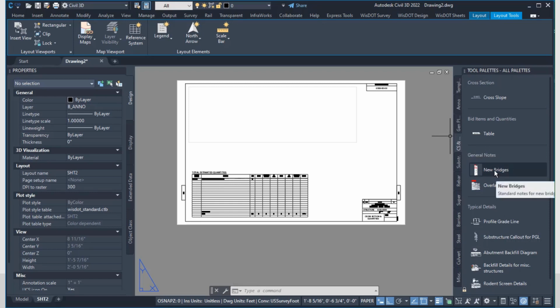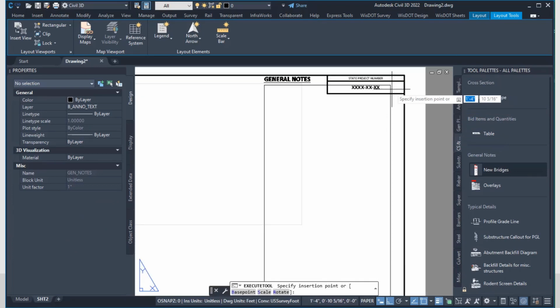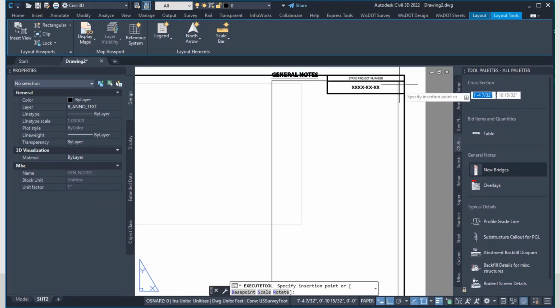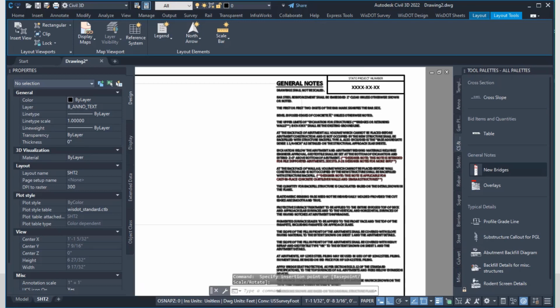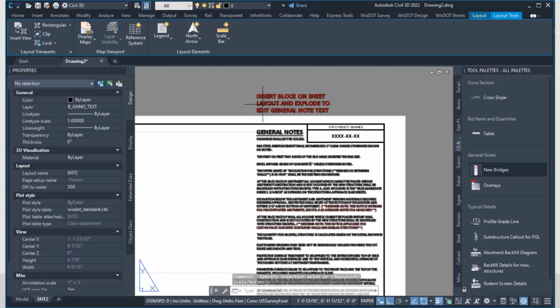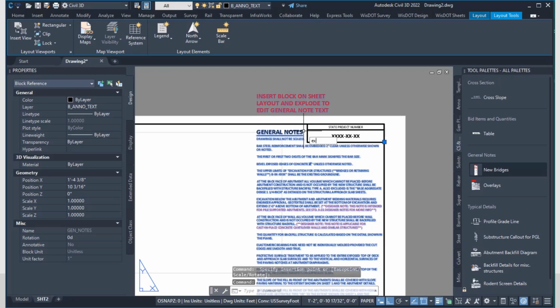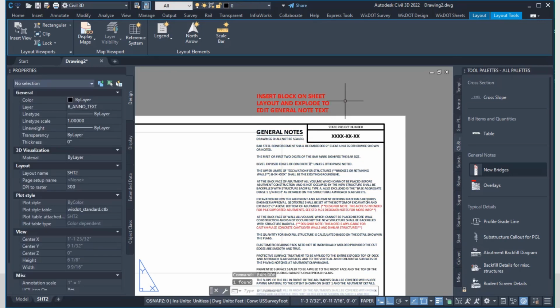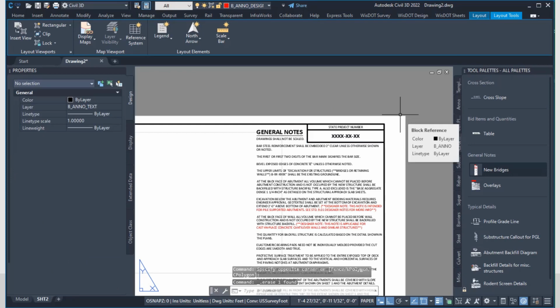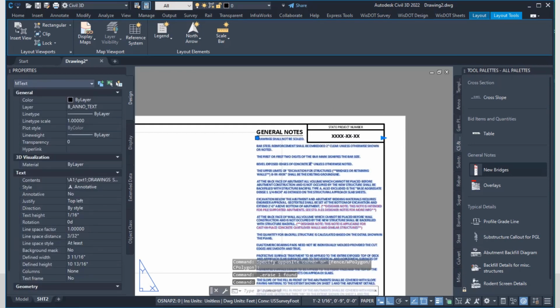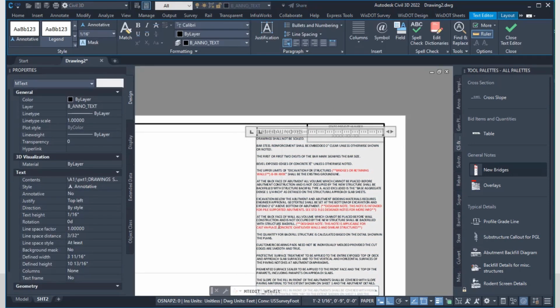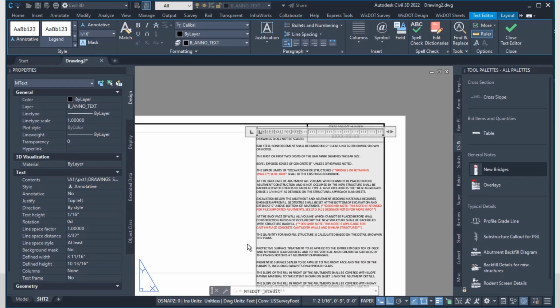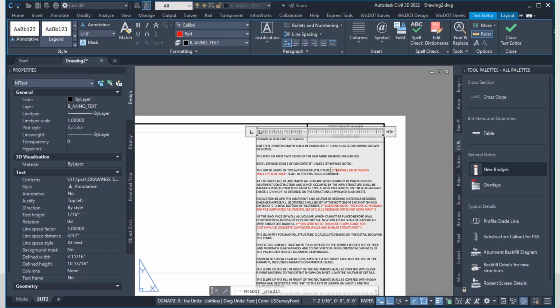Next down is the general notes. So I'm going to add general notes for new bridges and just put it in the corner of the title block. And this one also says insert block on sheet layout and explode to edit the general note text. So I'm just going to explode it and delete that note. And now I can read through the general notes and delete anything that I don't need. And then also I'm going to look for any red text and edit the red text as needed.